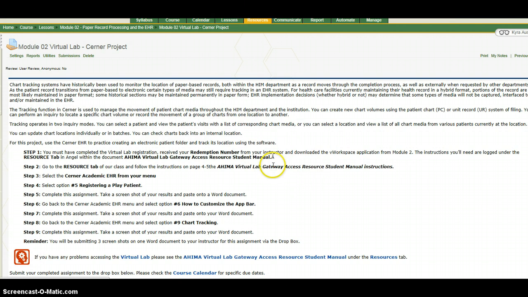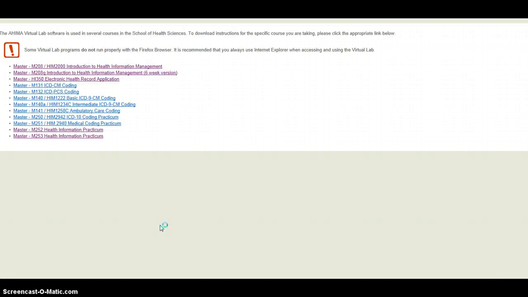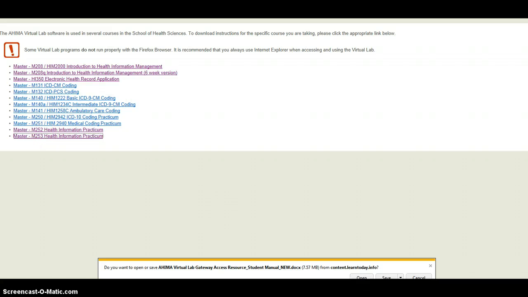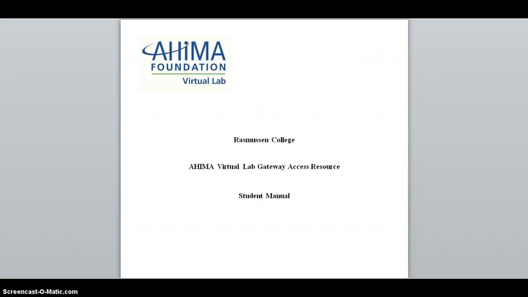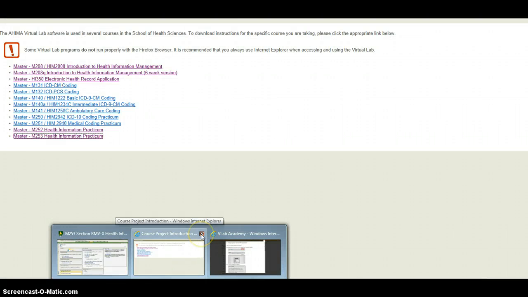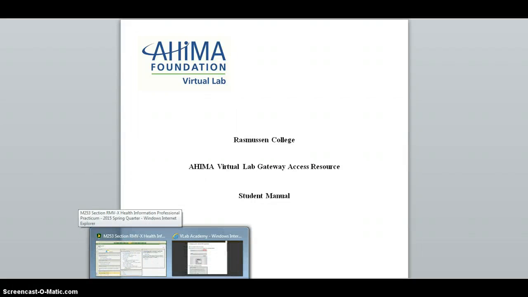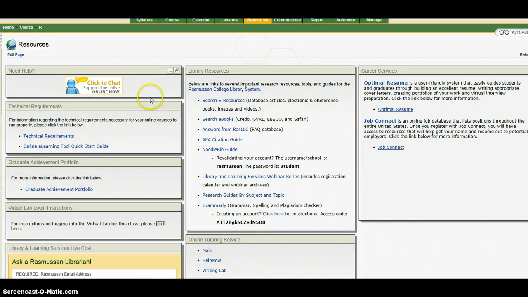I'm just going to go through it to make sure you know where to access the student manual. Clicking on the resource tab, you're going to go to the virtual lab login instructions box, and then click here, and then click on your appropriate course, M252 or 253. Going to open, and here it is. So you should have this up as well. It's good for you to exit out of some of the screens that you're currently not using.